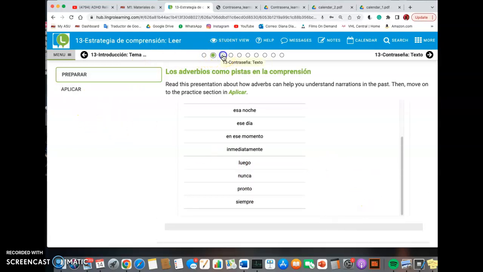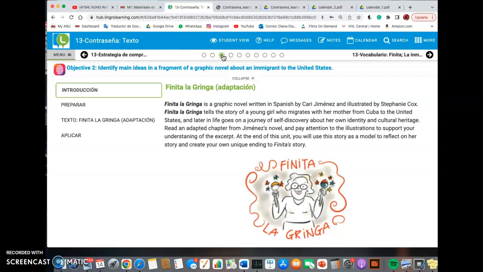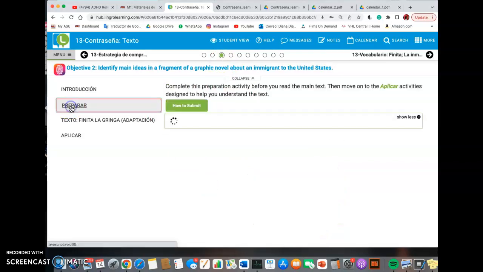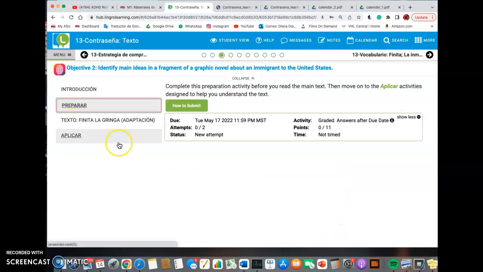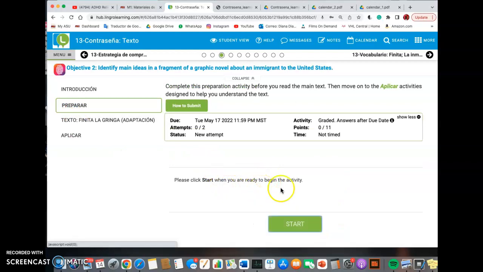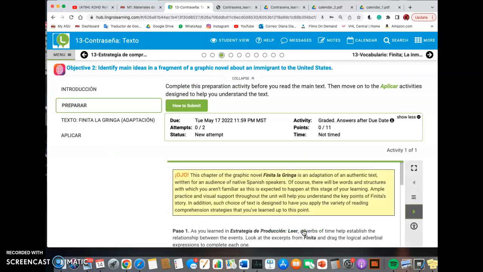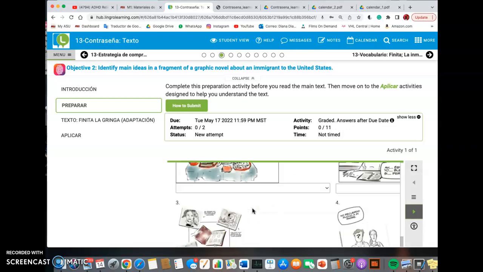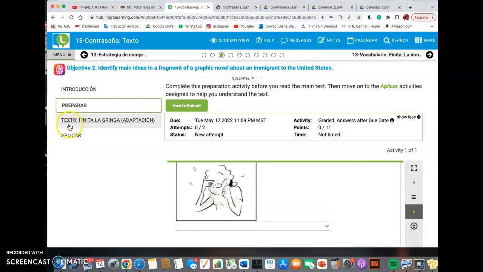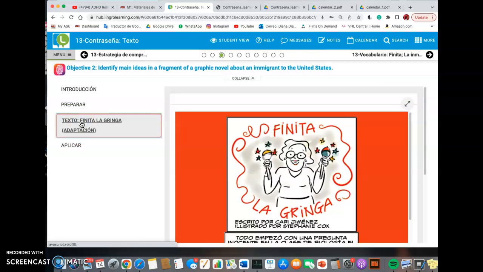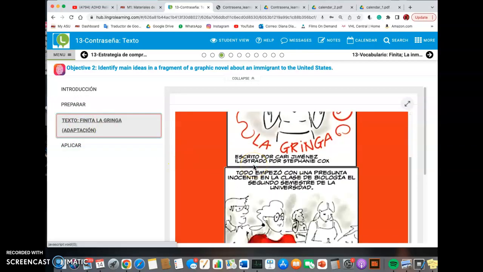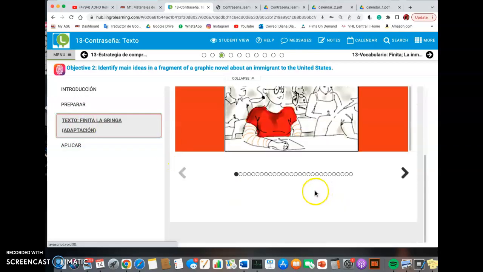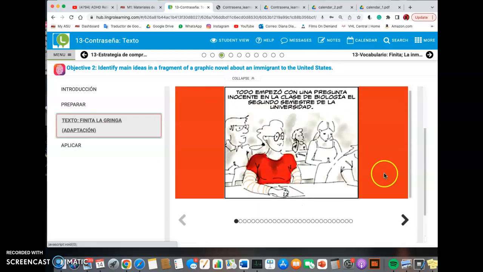Then you will have the activity of texto, which is the actual content, and you have introducción, preparar. You have to click start to begin the activity, and you have different steps to complete the activities. Then you have the adaptación, which is the graphic novel.